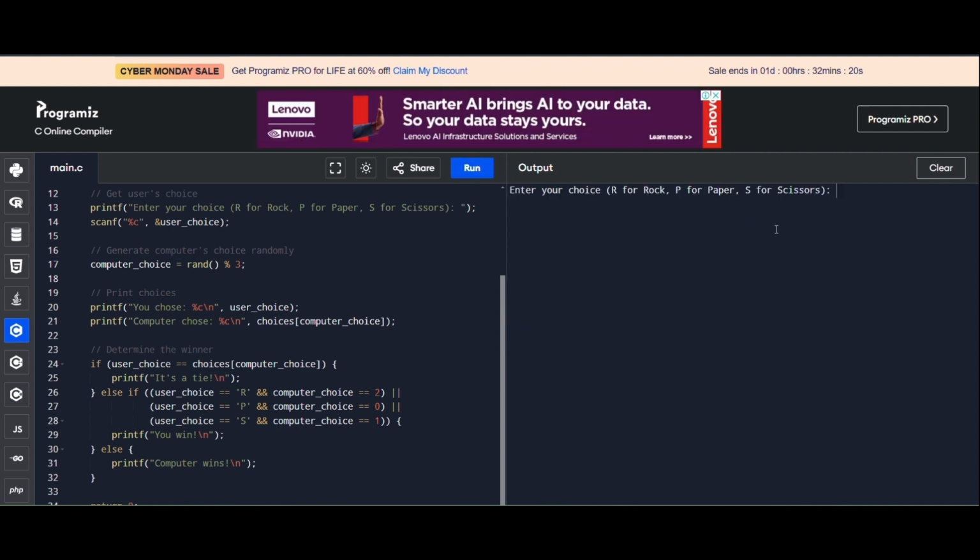Enter your choice. You'll choose one among three. You choose R, the computer chooses S. You win, and you can go again. Run it as much as you want.